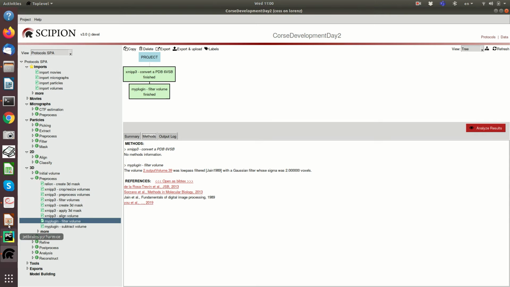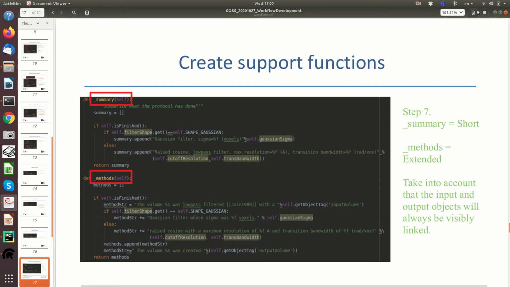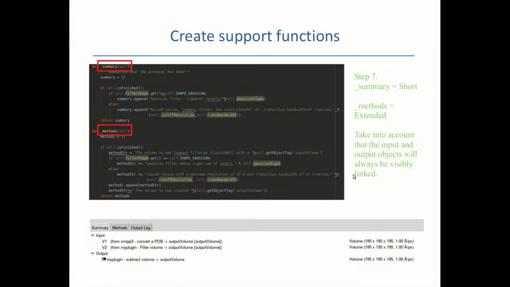And so you have to give these support functions. These support functions are called summary, so this is the short summary, and methods. The way to do that is you construct a list of sentences or a list of messages that you want to give back, and then you add more and more sentences to that list, and they are shown on the screen. And that is nothing really new here.